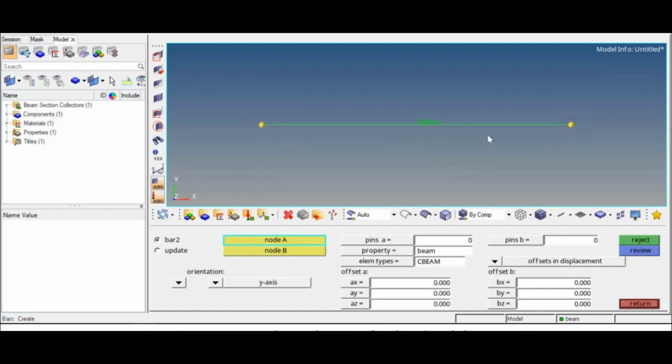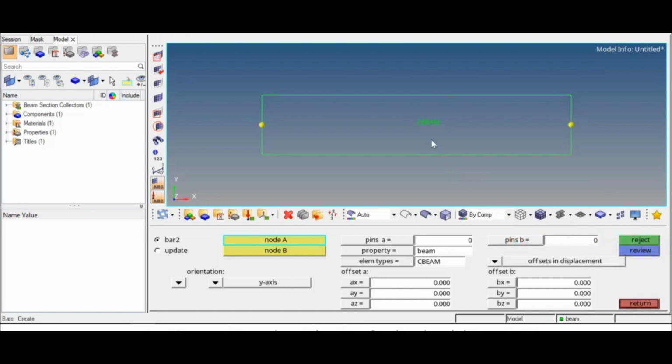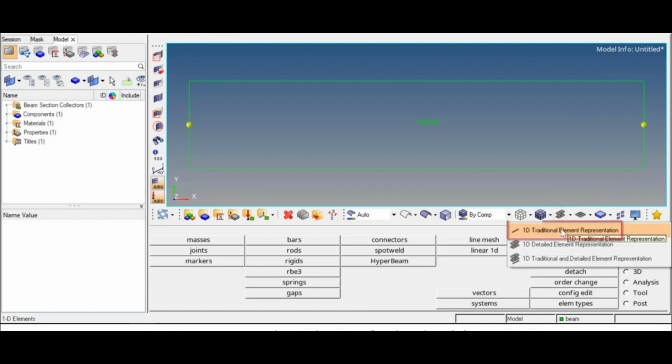So if you want to see this in 3D view, you can go to this icon and enable detailed element representation. And if you rotate, this is how it will look like. So this is case 1. The force will act like this on the right side. So now go to return. If you want, you can also go back to 1D view by going to the same icon and enabling 1D representation.